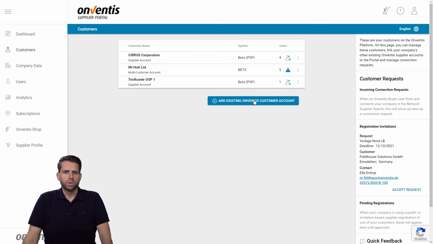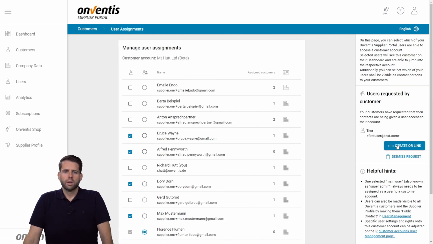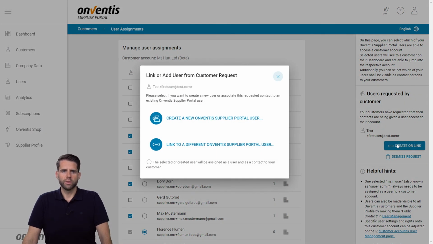Also, a buyer is able to create users and can send requests for system access for that user to your supplier portal organization. For each requested user, you can decide to create a new user, link the user to an existing portal user, or reject the user request.